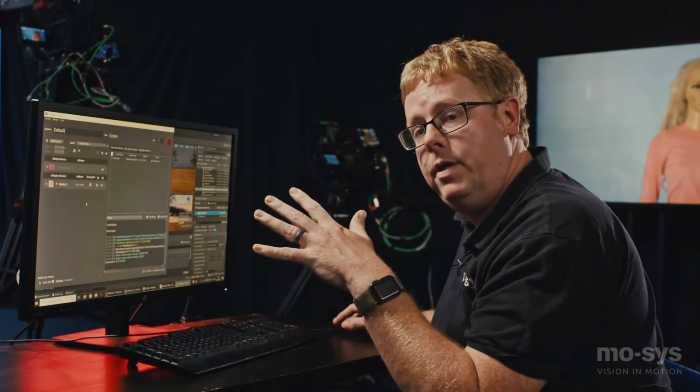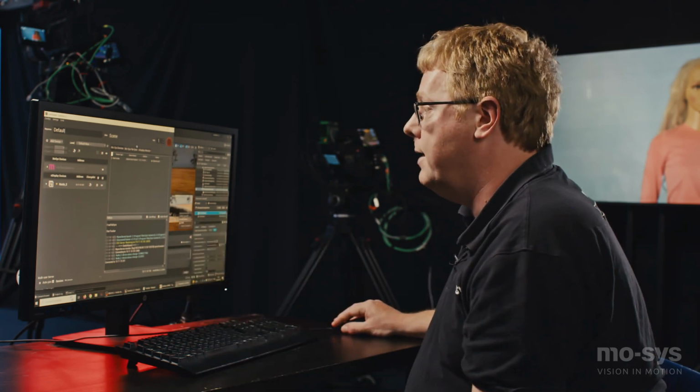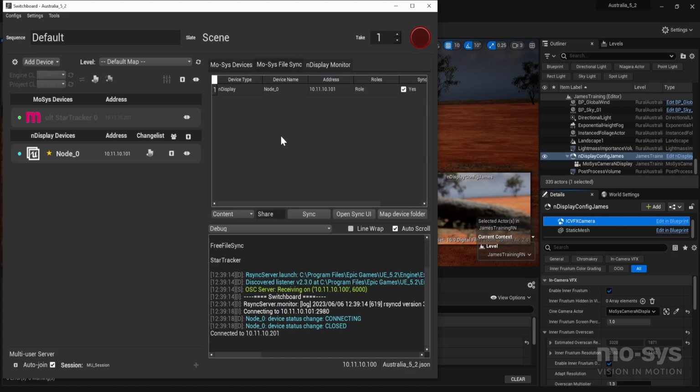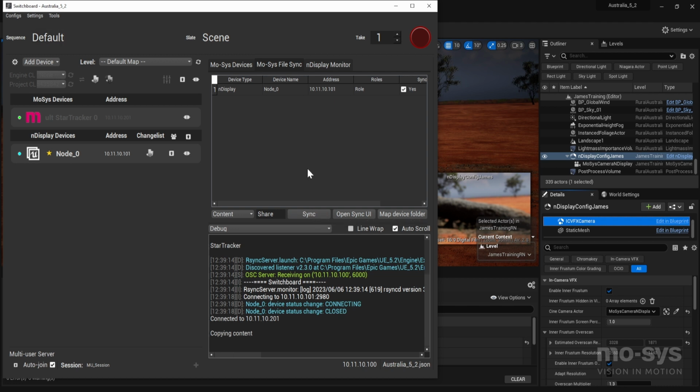So now we need to make sure that we have the same content on the render node as we do here on the editor, and we've created a tool to help with that called the Mo-Sys File Sync. So in here I can now synchronize directly to a shared network folder. You can also map that device folder. I've already mapped it here to a network drive, and I can just click sync and it will synchronize all of the content from our current setup on the editor to the render node that's driving the screen.